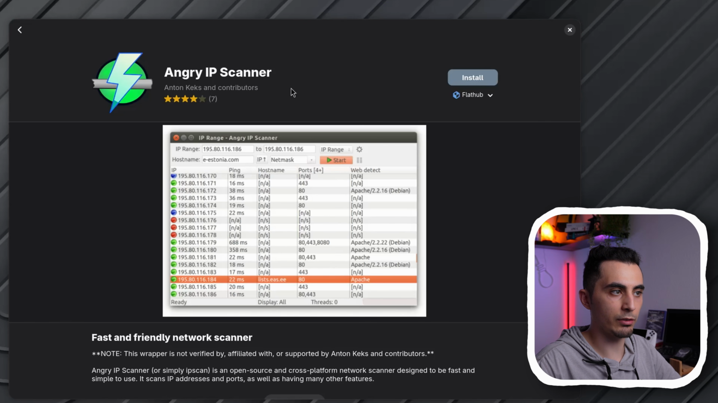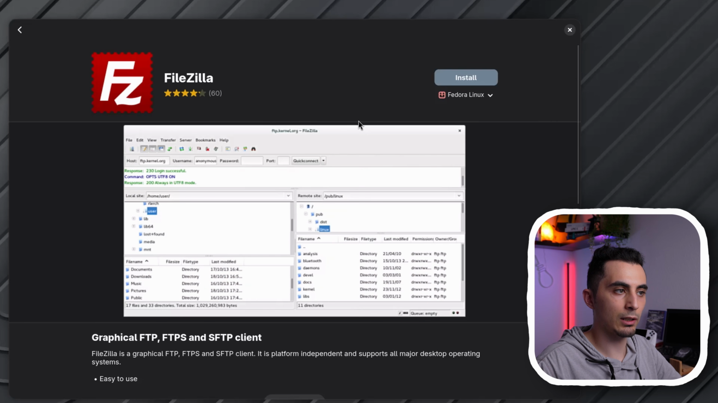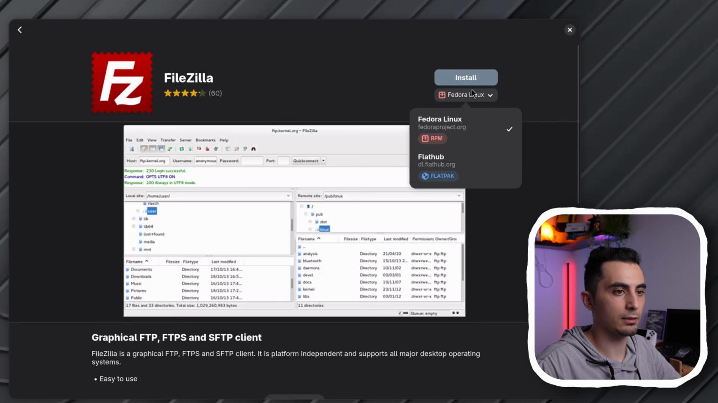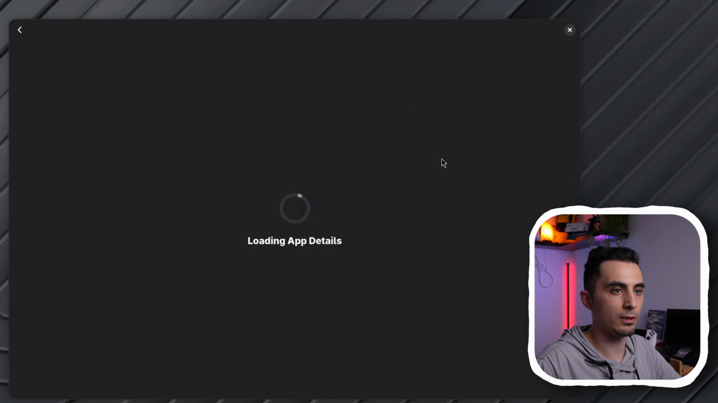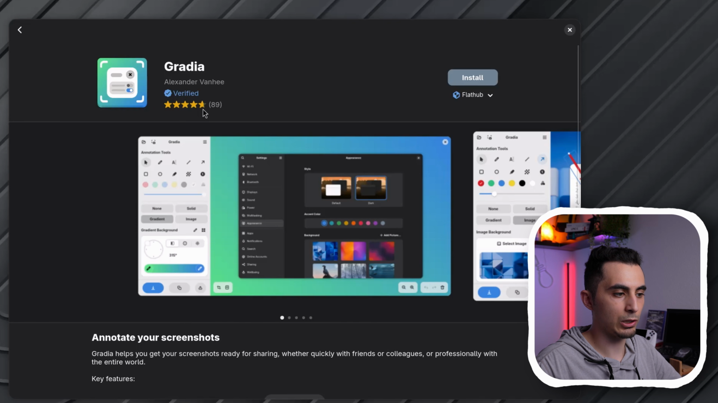I'm just doing this alphabetically. I always install Angry IP Scanner. It's very useful if you want to know what is happening on your home network. I also like FileZilla, which is an FTP client. I will just install it using the Flathub version. And Gradia, which lets you annotate your screenshots. I showed it to you in a previous video. It was about 10 amazing Flatpak apps. Make sure to watch it after this video.